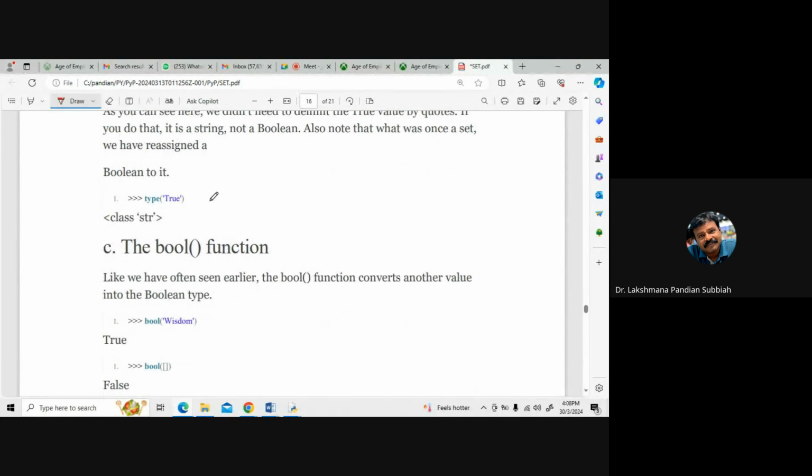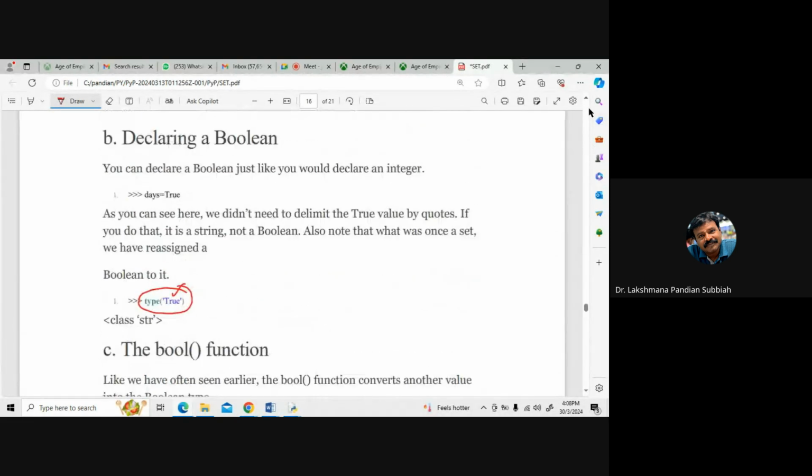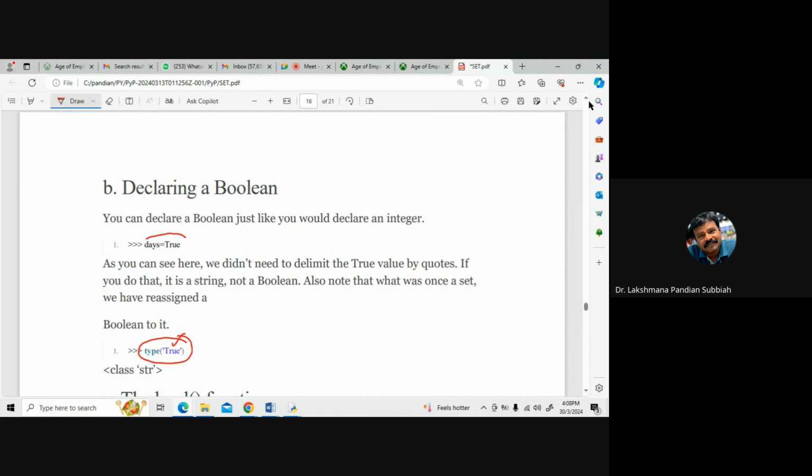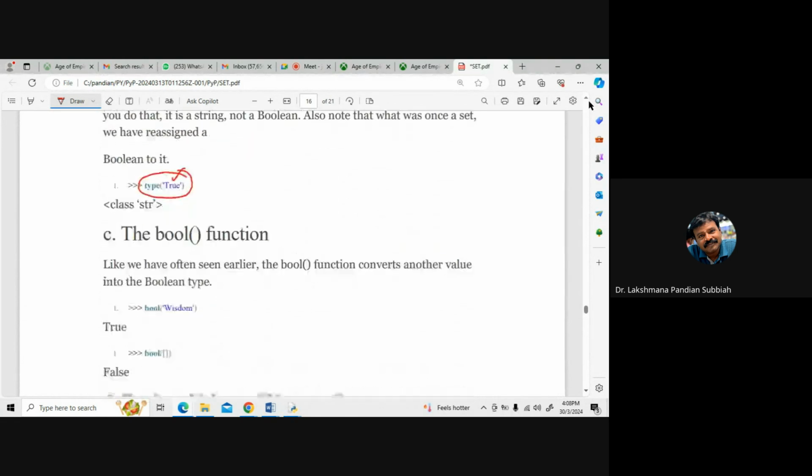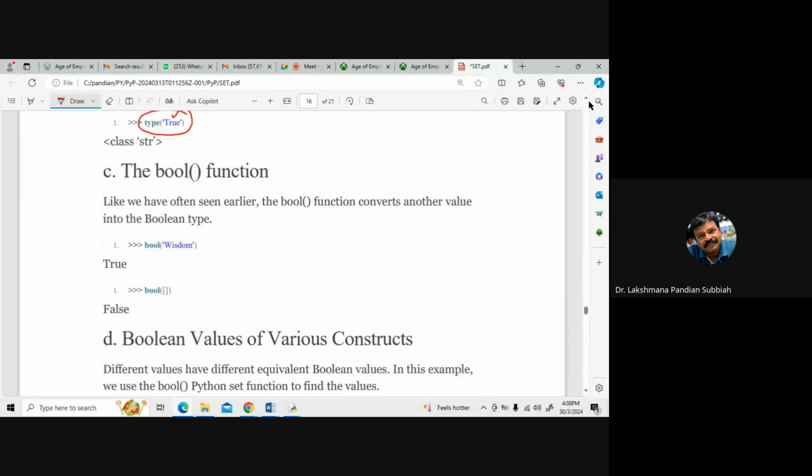If you put it in single quotes, then it is the string type, right? So you should not use the single quote. You just have to type the capital letter T and true. So this is the Boolean type. That is the difference. Then here we have the Boolean function.